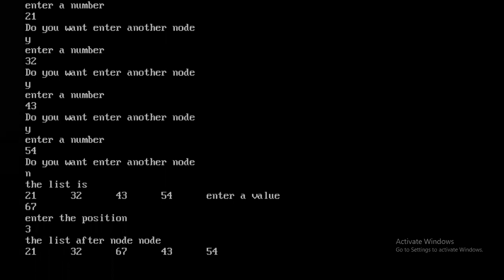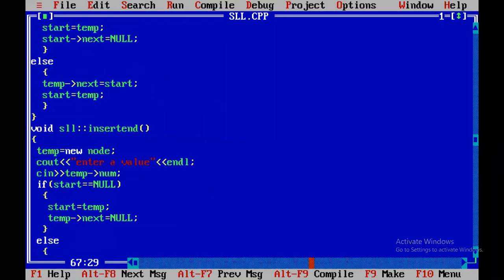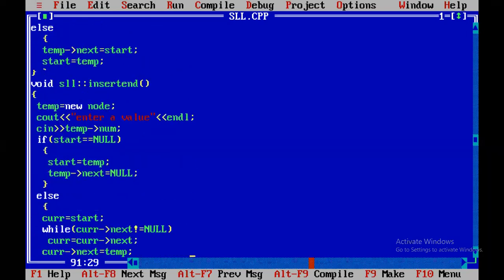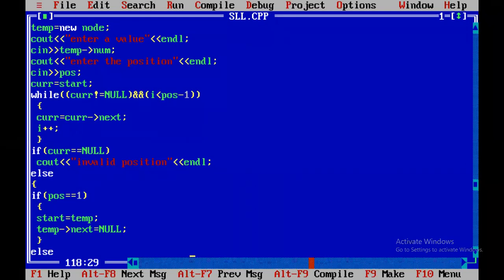After position means you have to give I less than position. At a particular position, I less than p minus 1, position minus 1. This is enough. So like this we can insert a node at particular positions, or after a position. This is the way we insert a node in a single linked list.